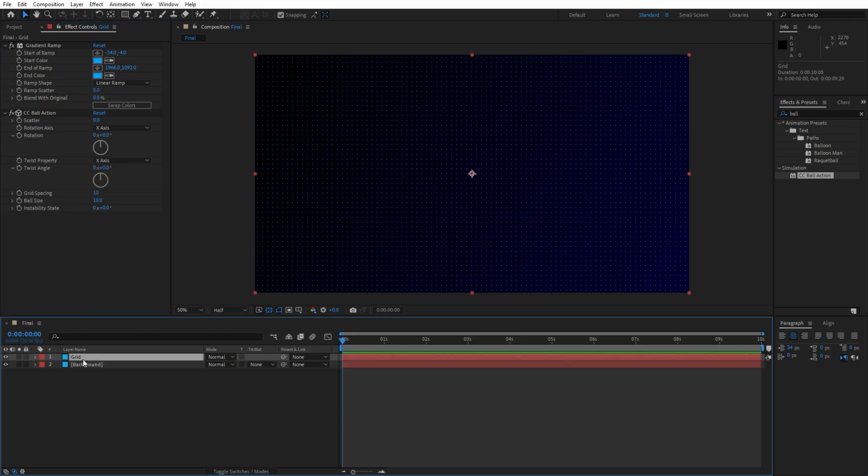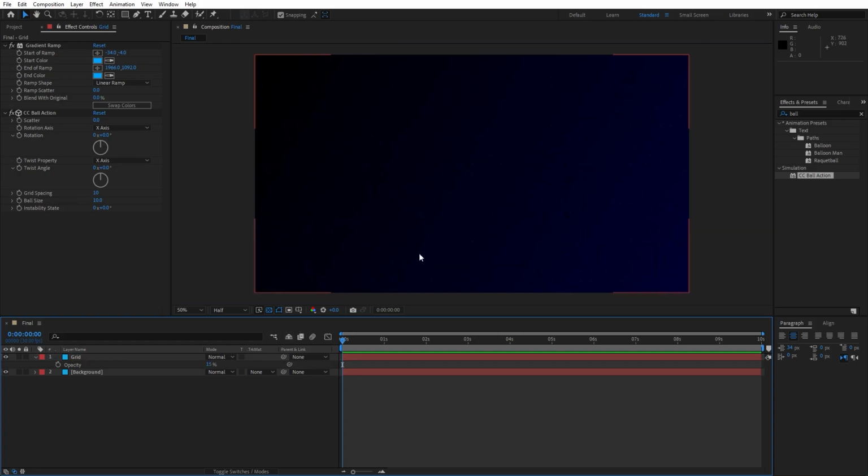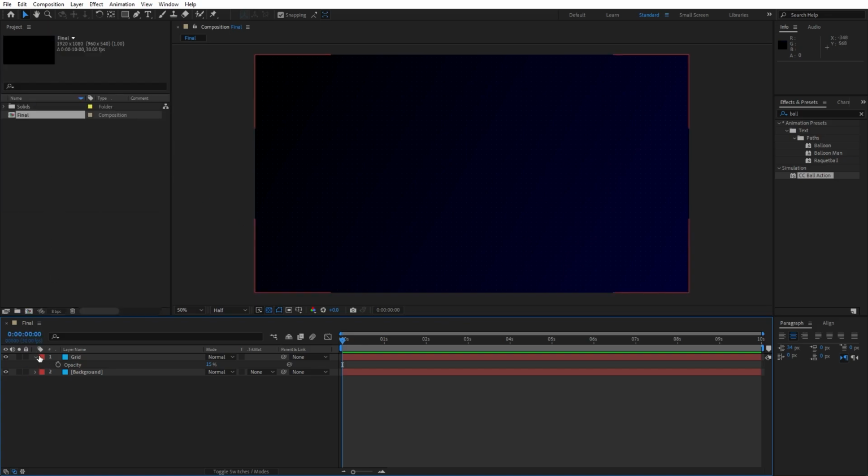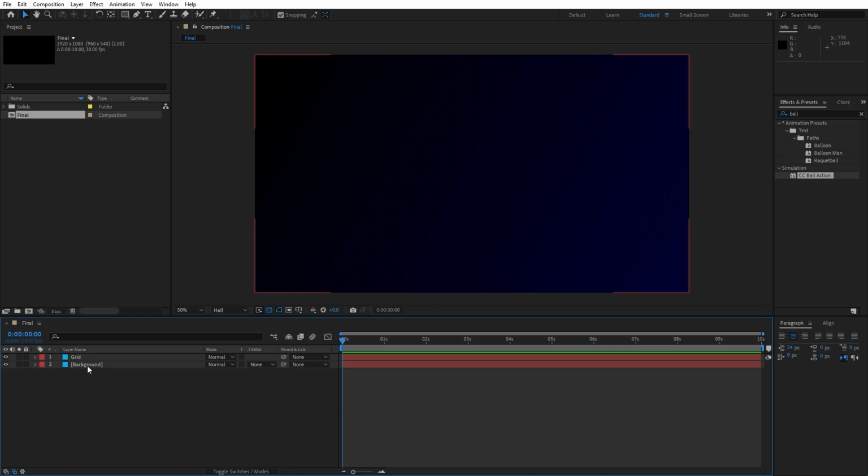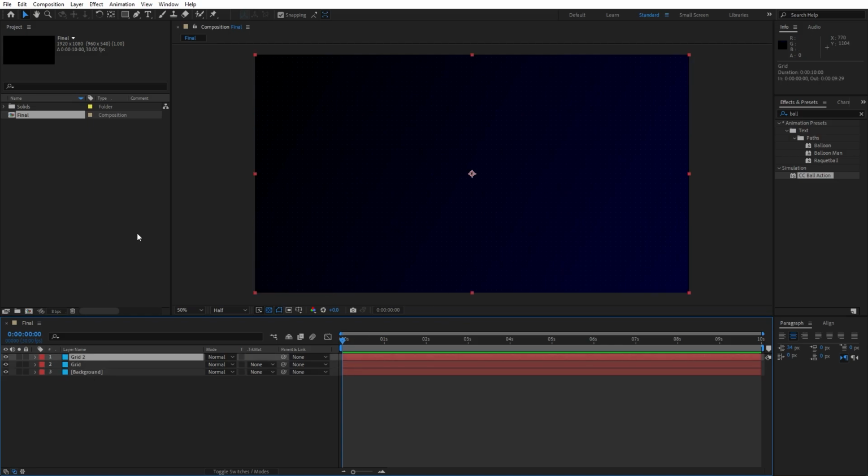Now hit T for the opacity of this grid solid layer, and instead of 100 type here 15 or 20 according to your needs. This is looking cool to me for now, and I will close this effects control. Okay, this is looking awesome. Let's duplicate this grid solid layer once again. Hit Ctrl plus D. I will rename this one to Star Burst.